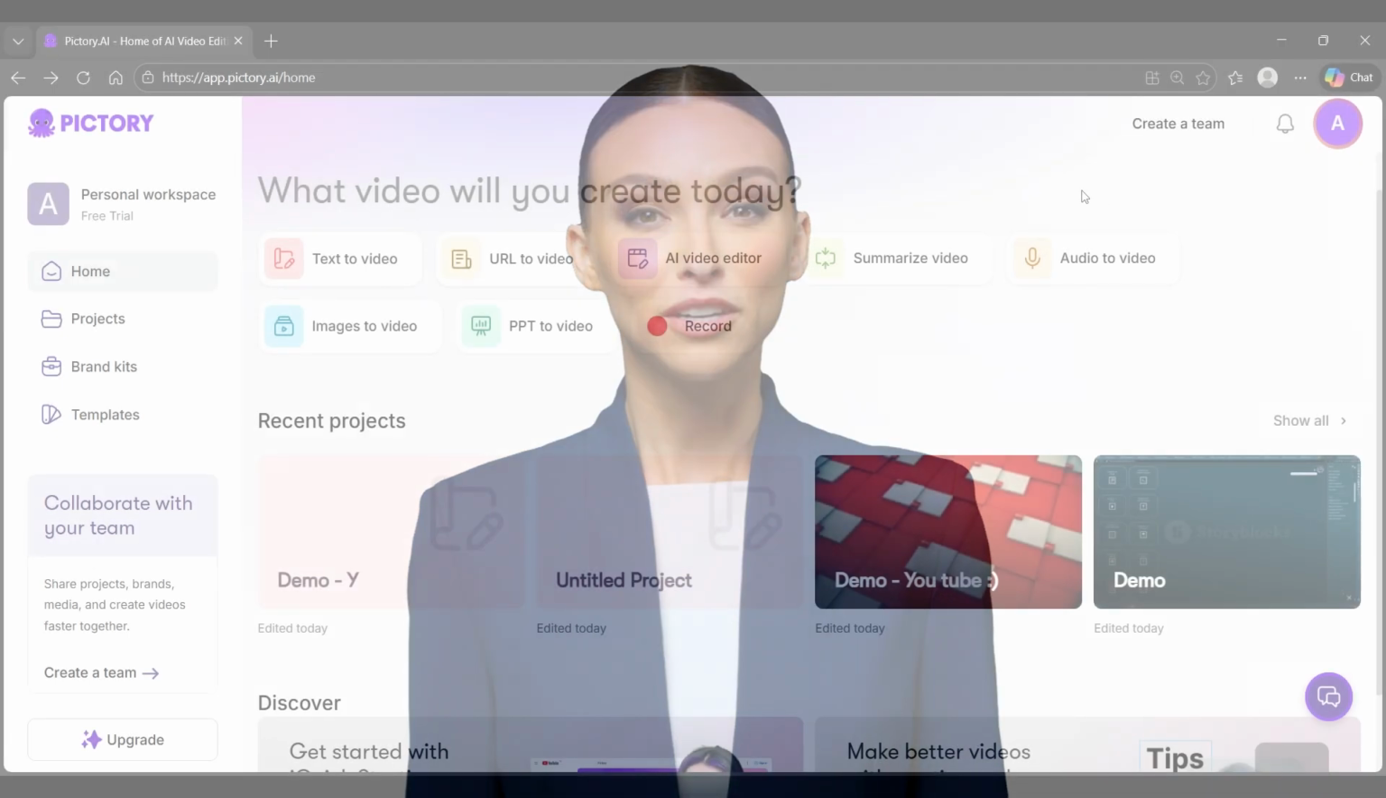In today's video, we're reviewing Pictory and whether it's actually worth using for faceless YouTube content creators. I'll walk you through the key features, pricing, pros and cons, and who this tool is best suited for. Let's take a closer look.